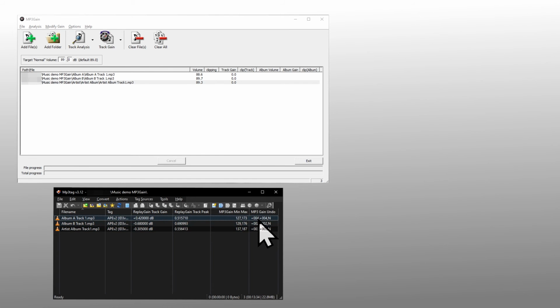The Undo tag now includes information. This is so that you can now hit the Undo button and change the gain stored in the MP3 file back to the original gain. Because the volume of the track has been changed, the ReplayGain and Peak tabs have been updated with the new ReplayGain and Peak information for the new volume of the track.